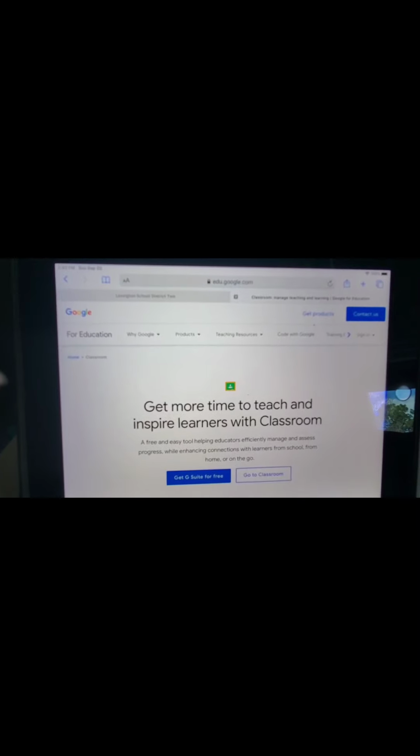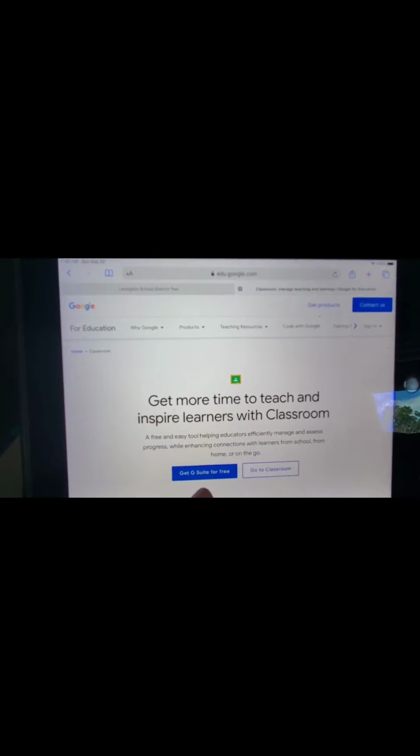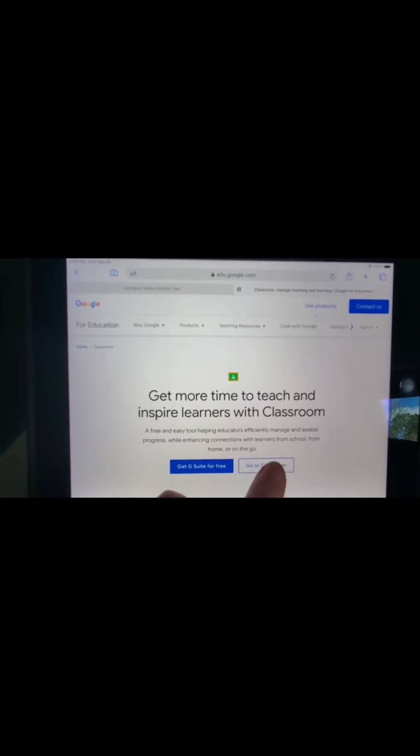And you might automatically be taken to this site, edu.google.com. You'll see you have a couple of options. Go get G Suite for free. That is not what we want. We already have the G Suite. We just want to click Go to Classroom.